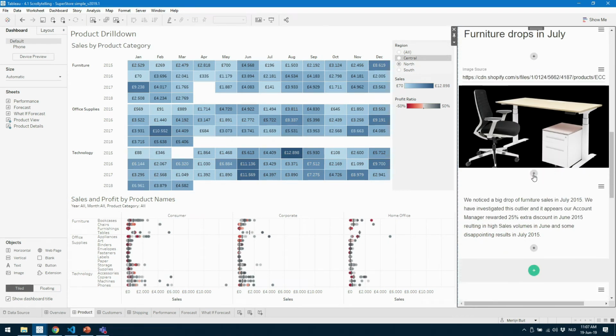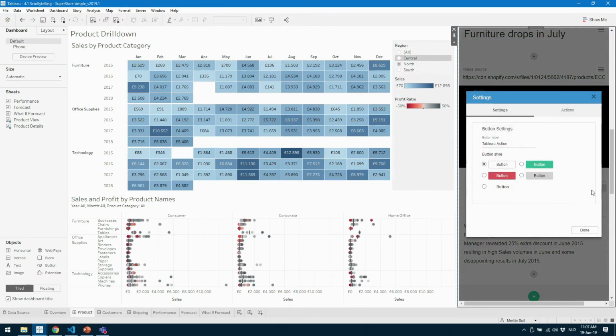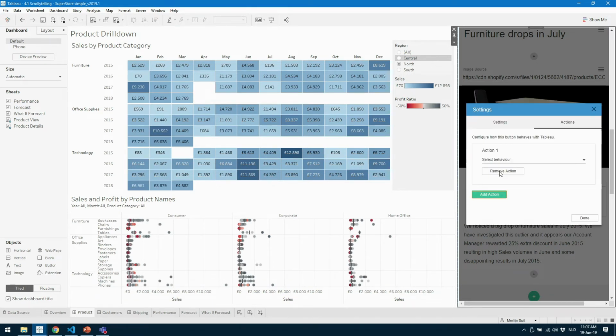So let's create a little action here. Let's add a Tableau action button, and let's configure it. So I'm adding a button, and this is the label. Let's call it filter on region north, and let's make it green. And now I can add actions to it. When I click on add action, I get a drop down, so I can add parameter actions, filter actions, highlight actions, and I can also do things like animations. Parameter, filter, and highlight animations. So for now, we do a filter action.